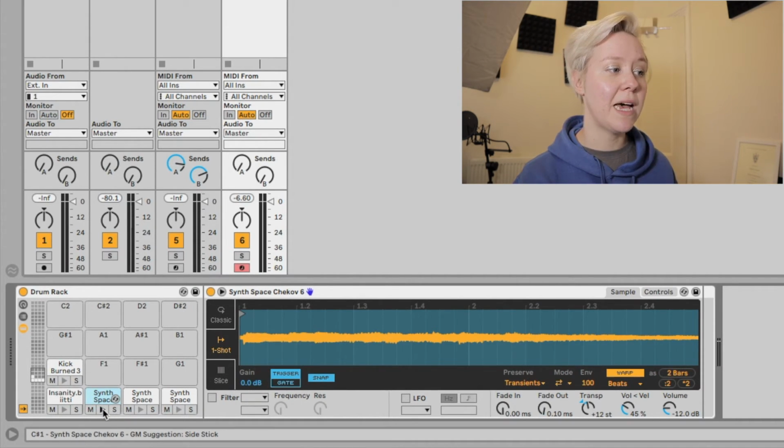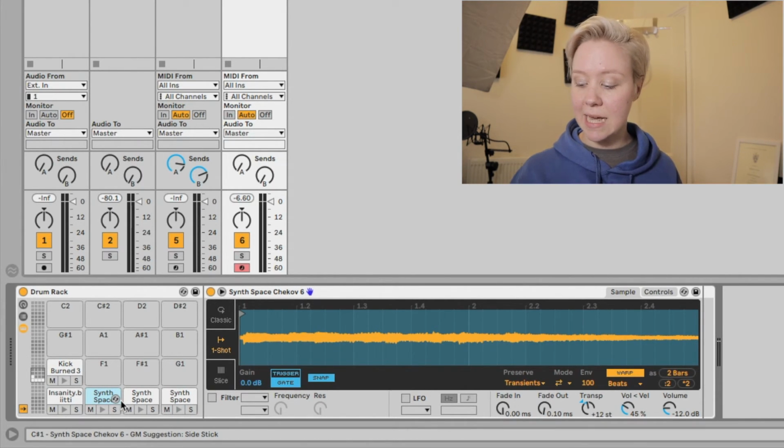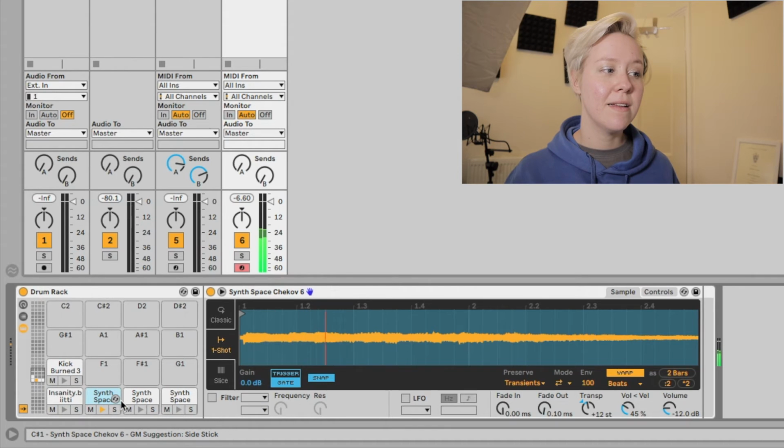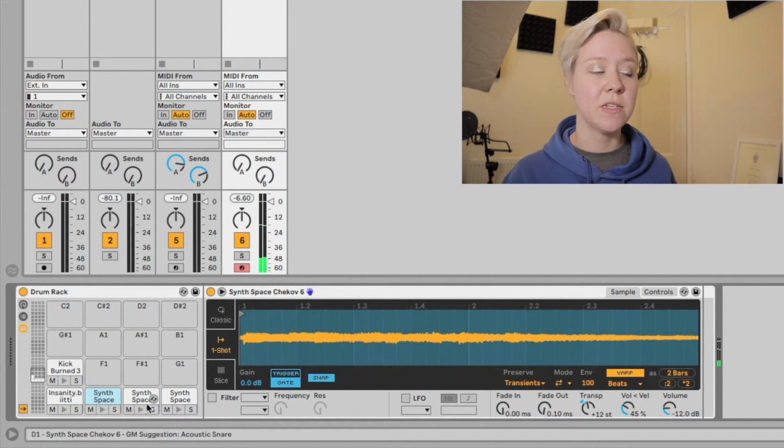So trigger means that when I press it once, it will play the whole clip, but gate is exactly what we talked about before. I press it and it will only play when I hold the button down. It doesn't play otherwise, only when I hit the button.